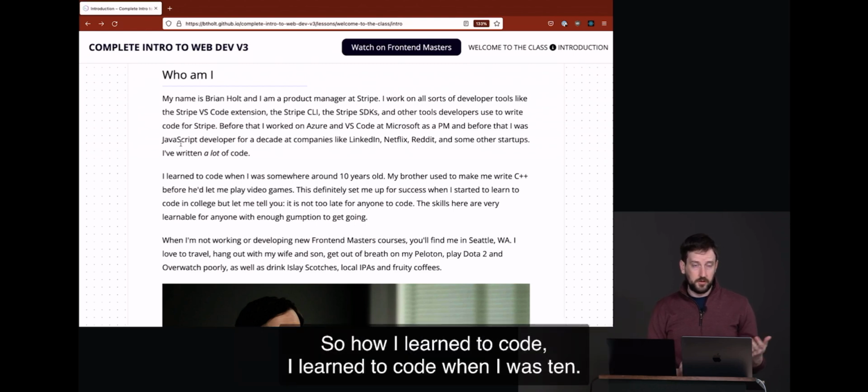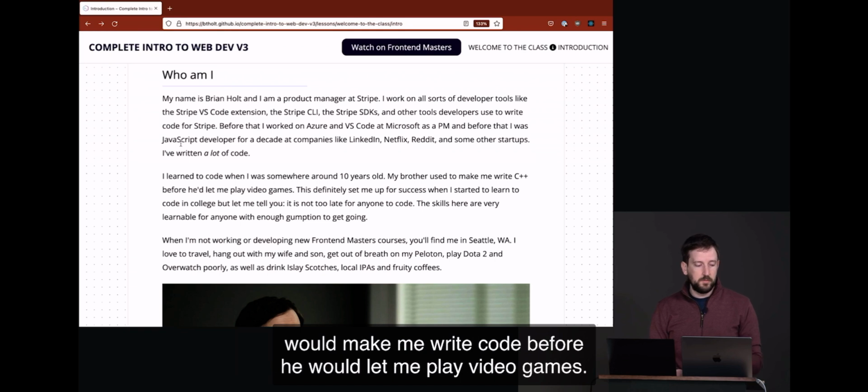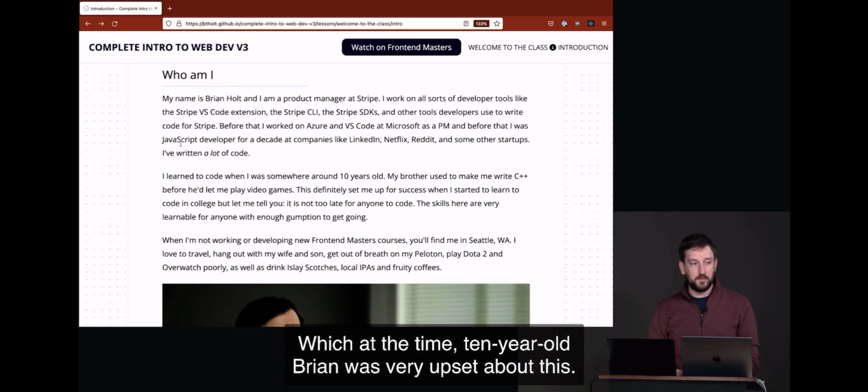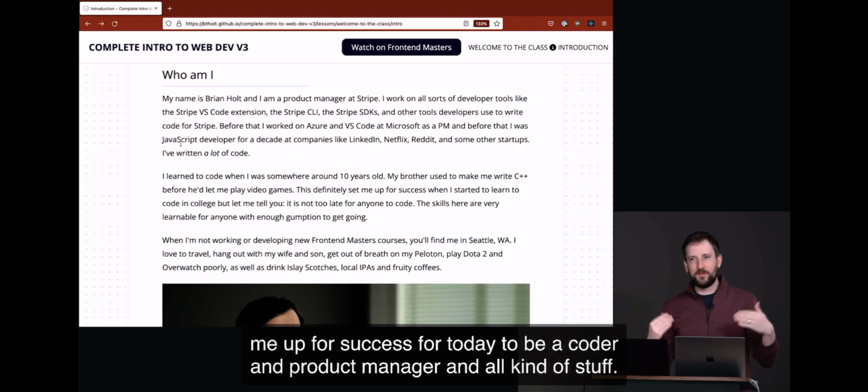So how I learned to code when I was 10. My older brother, who was an engineering student at the time, would make me write code before he would let me play video games, which at the time, 10-year-old Brian was very upset about. While that was very frustrating at the time, and still screw you, Ben, it set me up for success today to be a coder and product manager and all that kind of stuff.